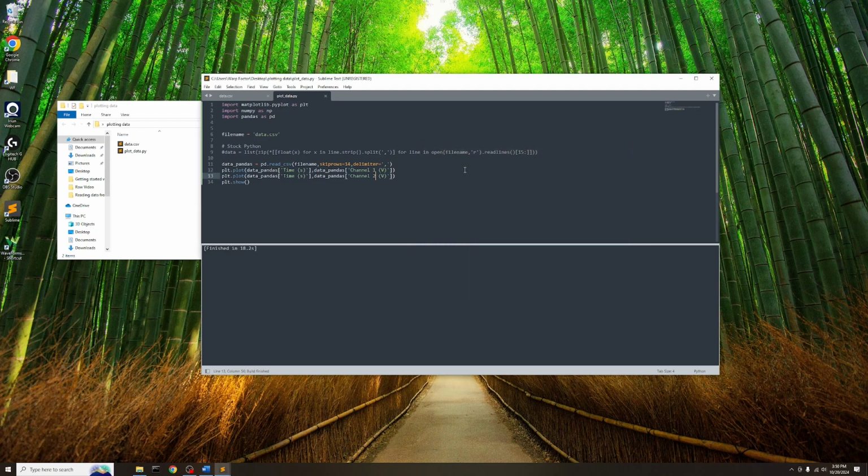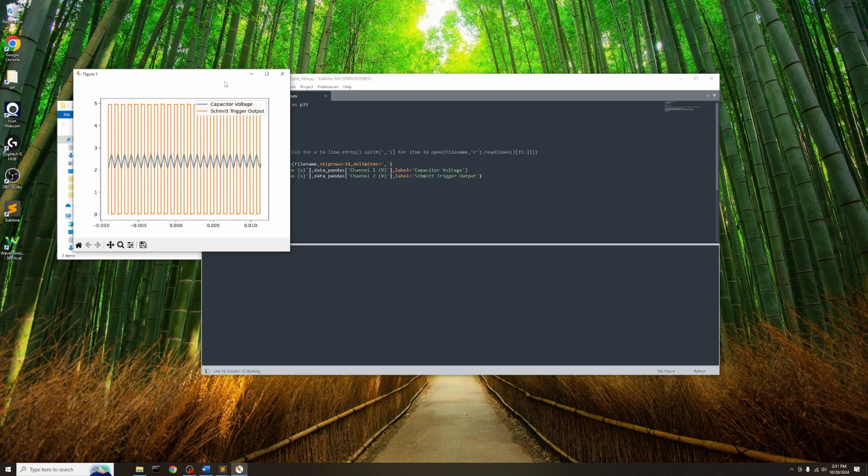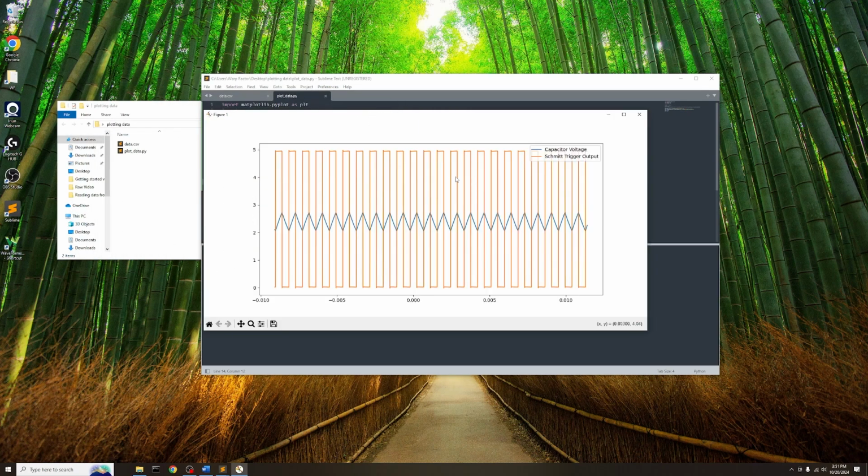We can specify labels in the plot by passing in the keyword argument label, as well as the specific label that we're trying to assign to that waveform. For example, channel 1 we know is the sawtooth wave, which is the voltage across the capacitor. So let's go ahead and say capacitor voltage. Channel 2 is the output of the Schmidt trigger. And before it will show up in our plot, we'll have to call the plt.legend function to make sure that it shows up. But now we can see that we actually have the labels associated with each of the waveforms in our plot.